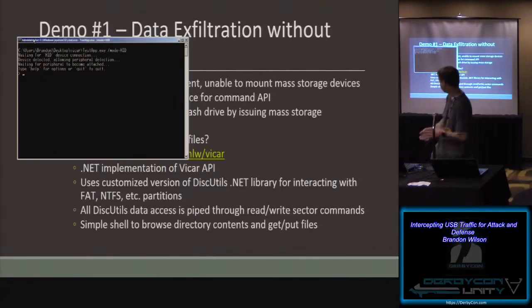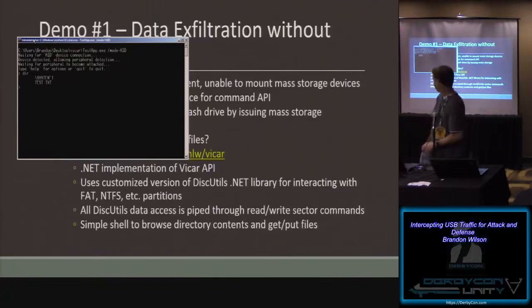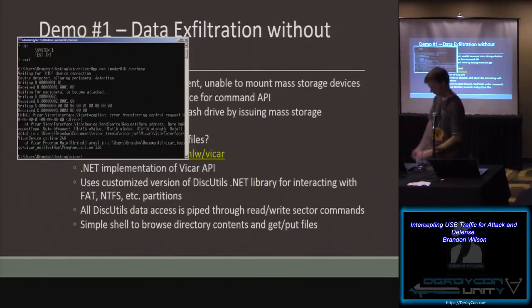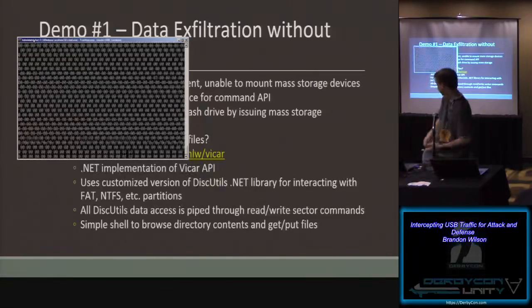So it detects it, waits for it to become attached. It is attached, and then it started sending mass storage commands. So now we're at that simple shell I was talking about. So we can look at the files on there, and you can see there's one directory and one file. Actually, let me get out of this and turn on verbose mode, once I unplug that. Yeah, so those are all the mass storage commands that are going across.